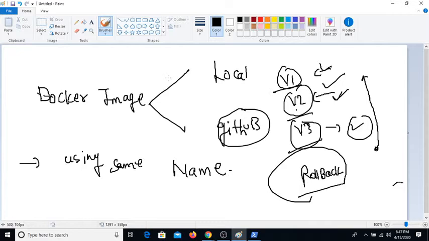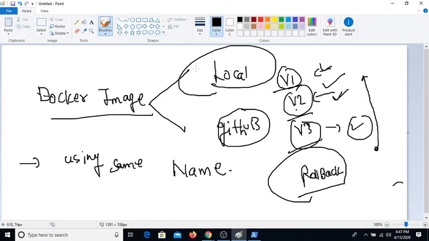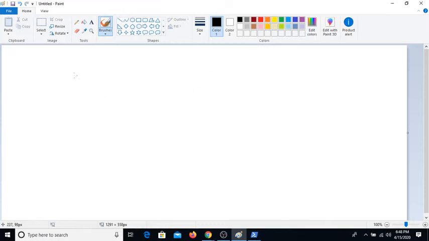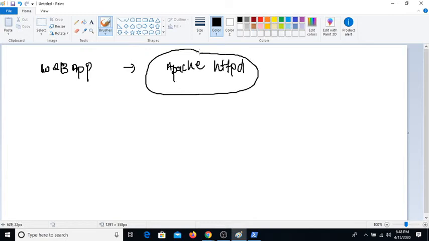So this was my Nginx based web application. But let's say I want to host the same thing, same code, same web application, in my Apache HTTPD server, right? So how do we use the Apache HTTPD server?